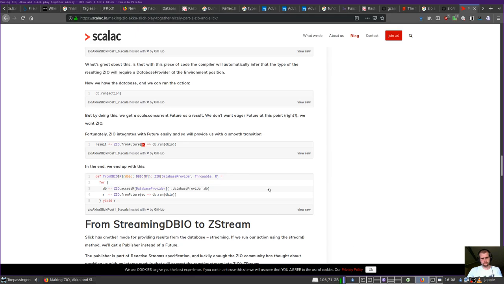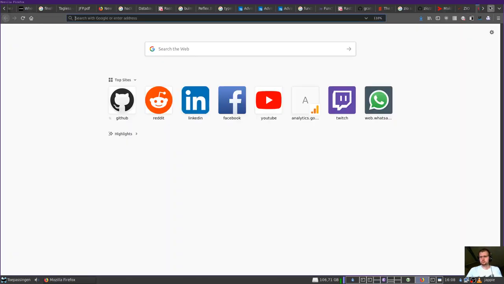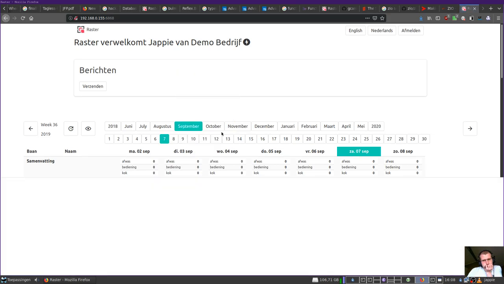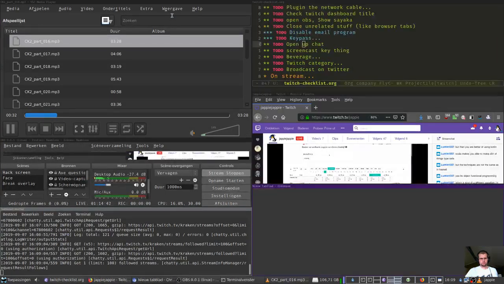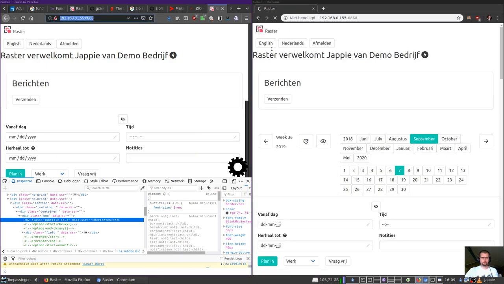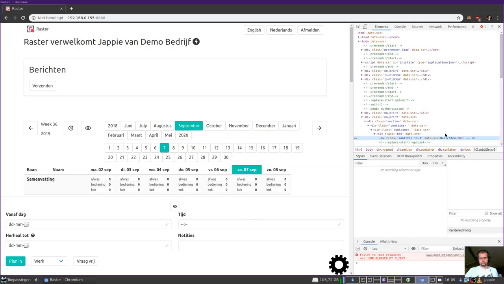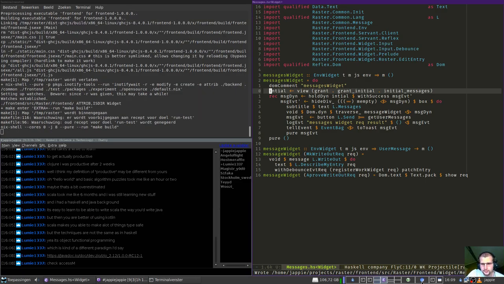Get a warning. Apparently this is lambda. Oh, she actually is Chromium. Oh, it's opening in the wrong one now.